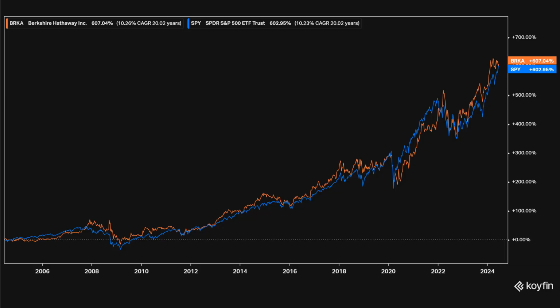The chart in question that kicked off my thinking was this one. It's a comparison of Berkshire Hathaway, Warren Buffett's investment vehicle, versus the S&P 500, in this case represented by SPY, which is an S&P 500 ETF. As you can see, for the past 2 decades, Berkshire Hathaway has struggled to match and outperform the S&P 500. It is not generating what we would call useful alpha.